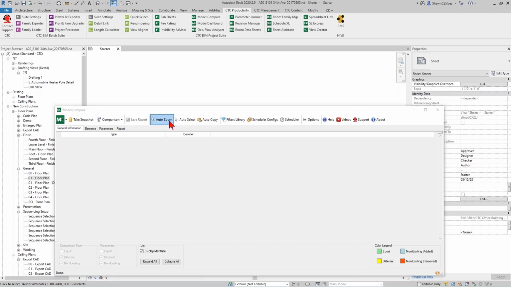We have some features inside of here where we can automatically zoom, automatically select, or copy some information about something that's in our comparison report here or live within the model in the background. This is designed, by the way, to be run while you have a model open on which those snapshots were run. So you can actually potentially zoom around and select elements that maybe have changed.